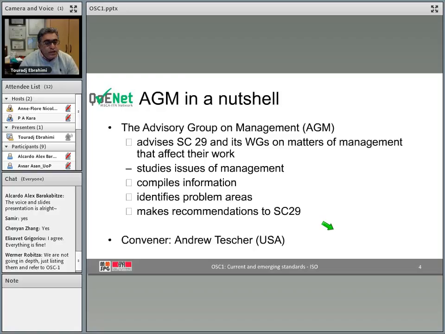And AGM does not make decisions itself, it just prepares and recommends things and sends them to SC29, and SC29, in fact, makes the decision of how to proceed based on these recommendations. The convener, which is a special word that is used in this case, which basically is synonymous with chairman, is Dr. Andrew Tescher. He is based in the United States, actually currently working at Microsoft.